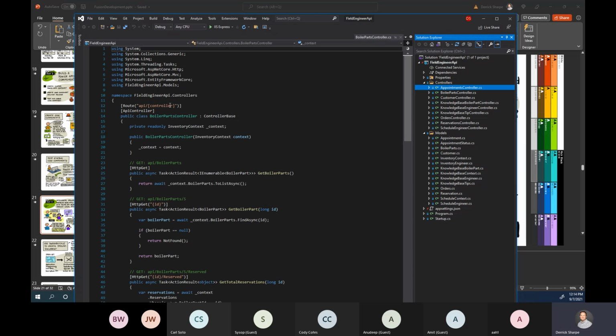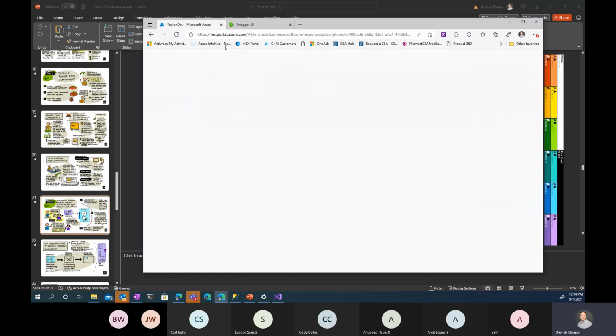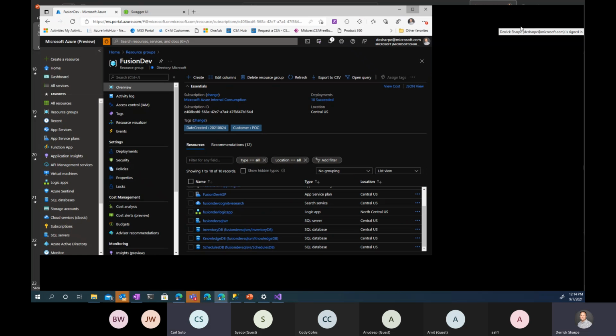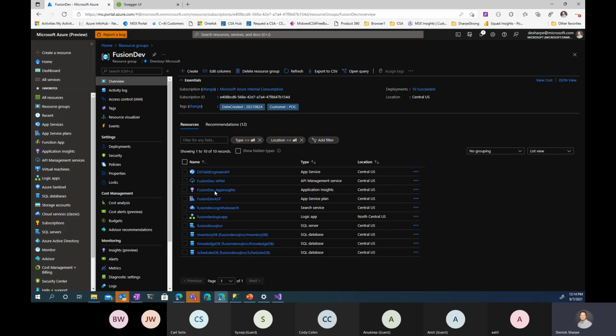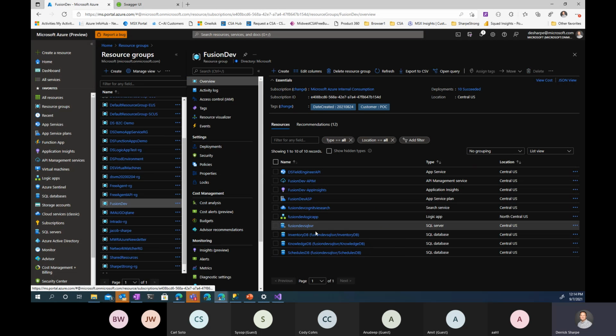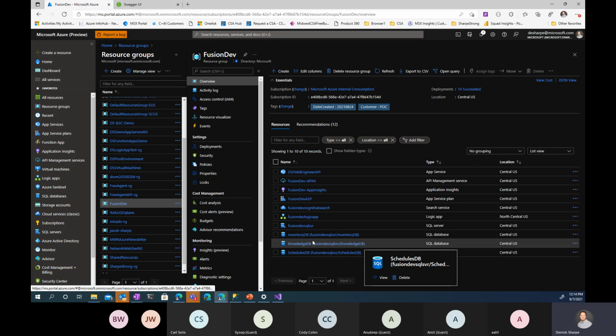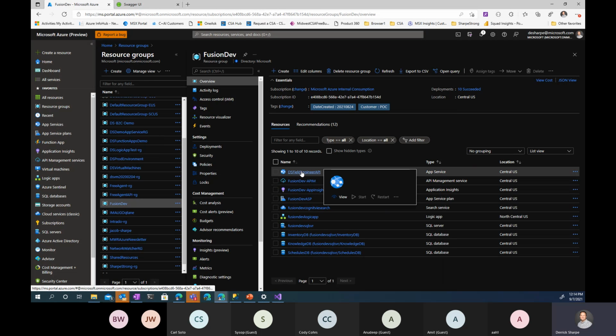This is just a standard API controller that we would see deployed into an app service. So if I look at my Azure backend, I've actually got my resource group here created already. These are components I've deployed out to my Azure resource group. So here's where my API is currently deployed.